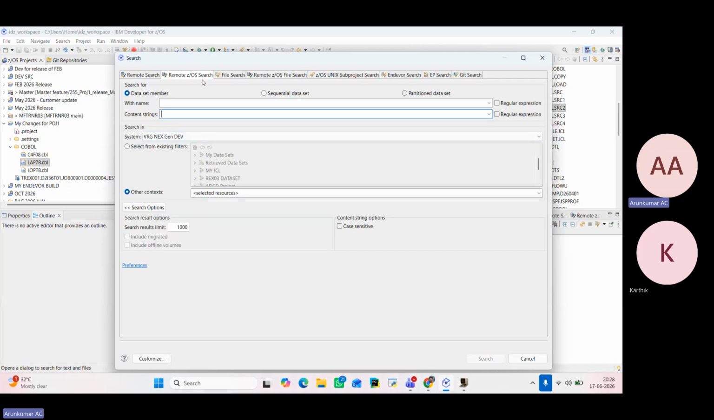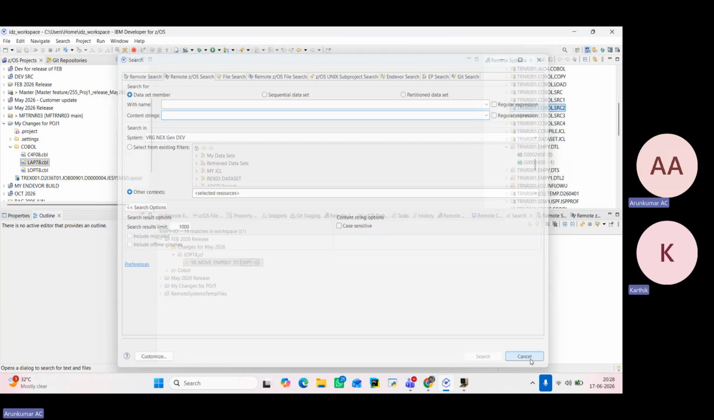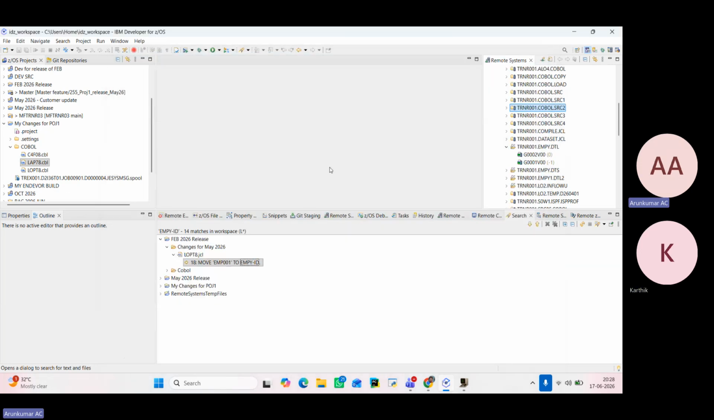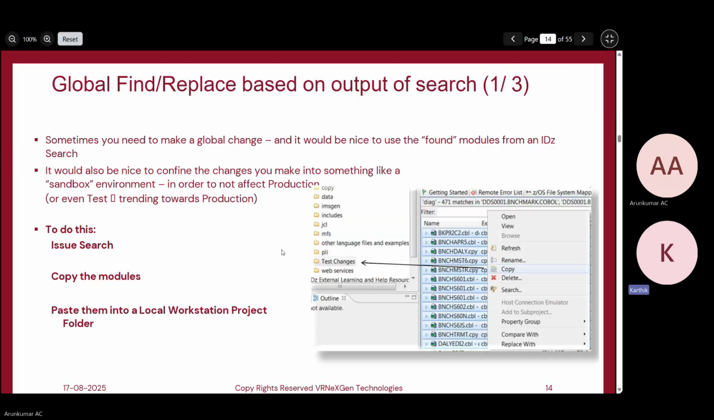See, remote search. So here you can provide a dataset member name and then content strings and everything. So search can be done everywhere, wherever you want it. So this is something which you can do.